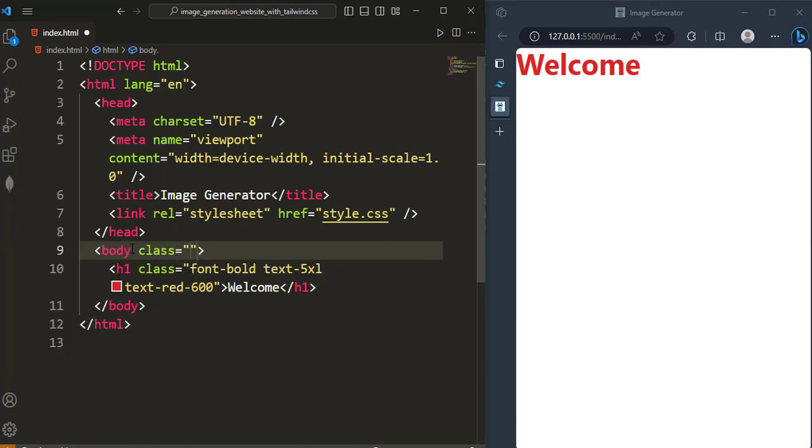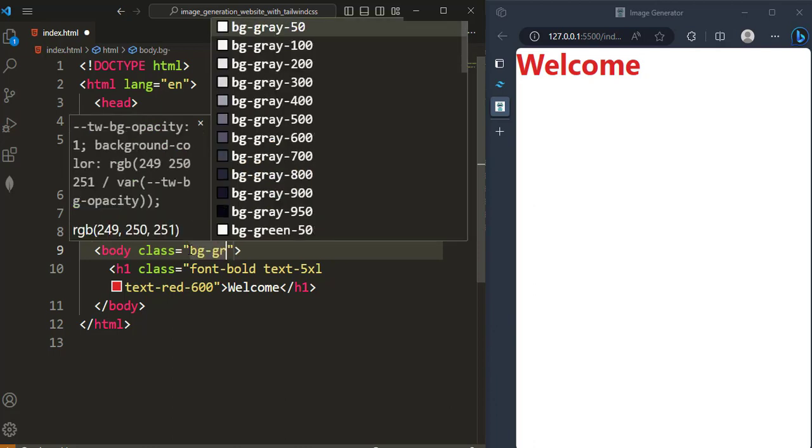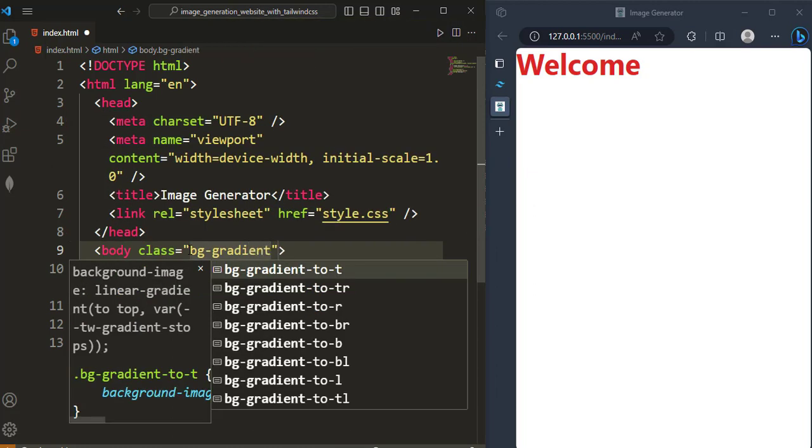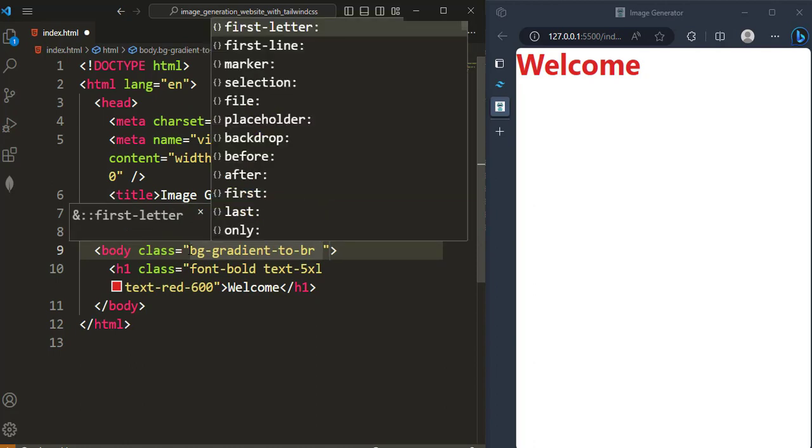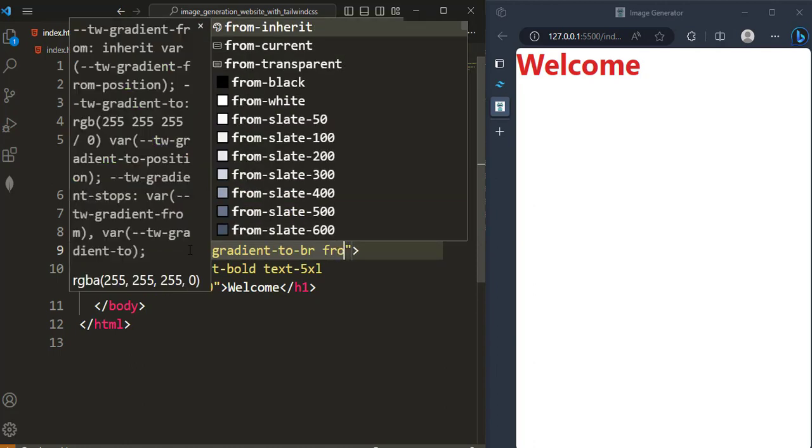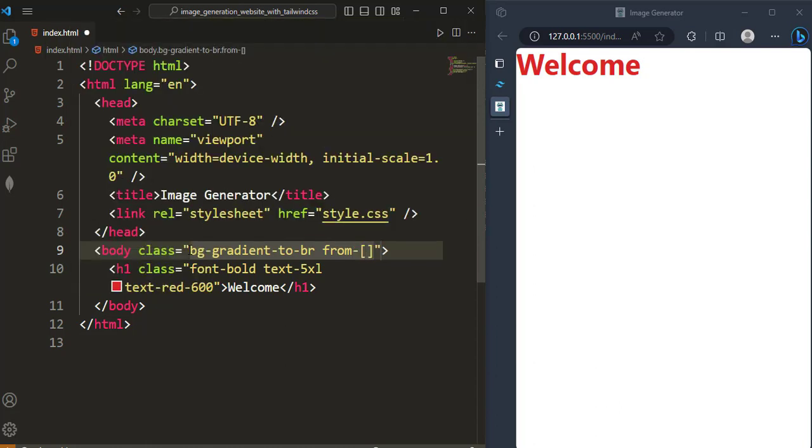And for the body, the class, remember the background color. For this one, I've not opened the previous one for comparison, but still build it. The background was a gradient, so we can say BG gradient, and this one is to top right, to right, to bottom right, but I'll choose the bottom right. And then after that, you have to tell it from which color to which color. So this one is a custom color, and I got it from the internet.